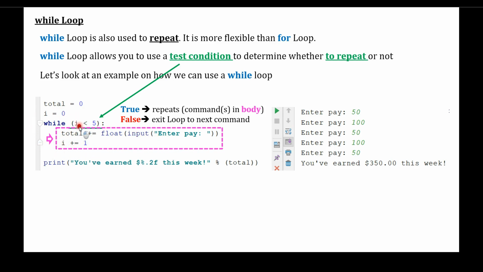And we check, is I less than 5? Yes. Then we go on to ask the user to enter the second time. So after the user enters 5 values, I will go from 0, 1, 2, 3, 4. So after the 5 times, I becomes 5. When I is 5, you check: is I less than 5? 5 is no longer less than 5, and the condition is false. If the condition is false, it will come out of the loop and print out the total. That's why you see you have earned 350 this week.